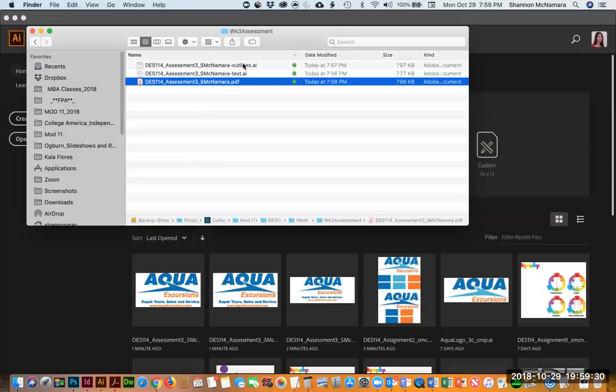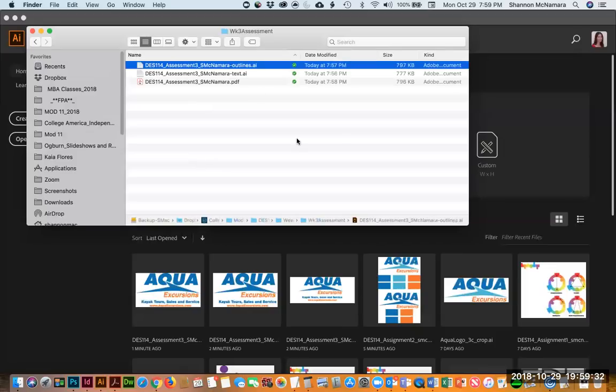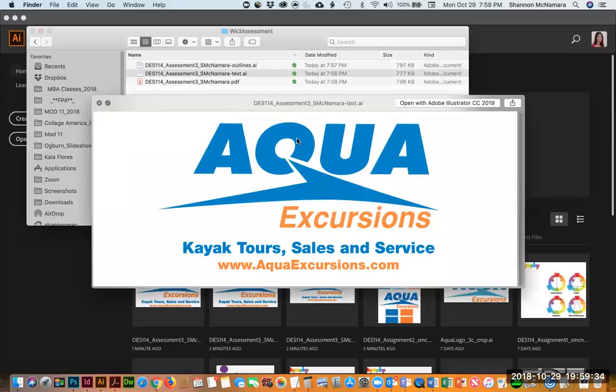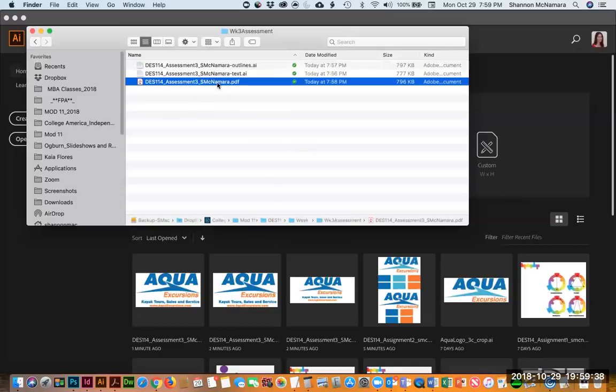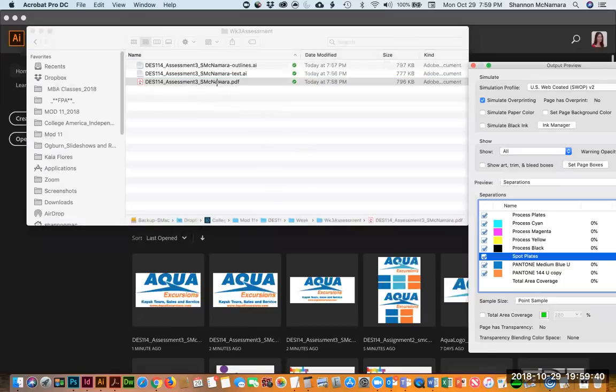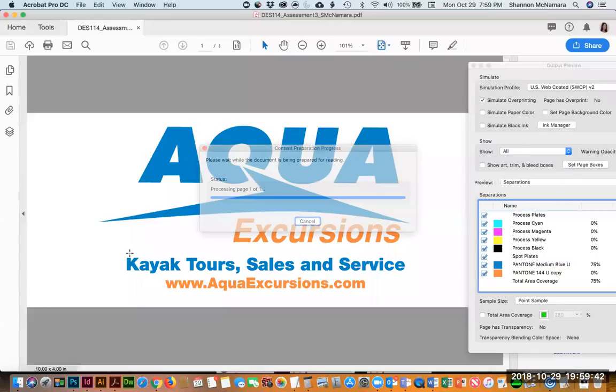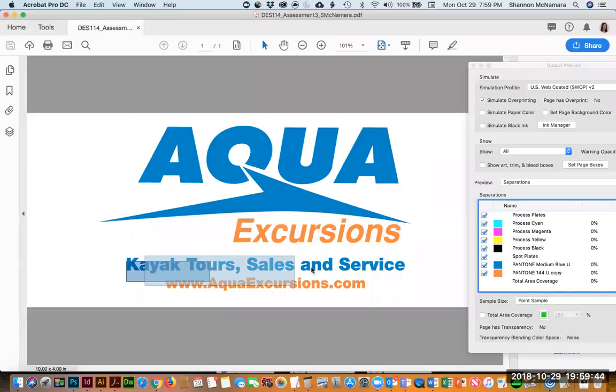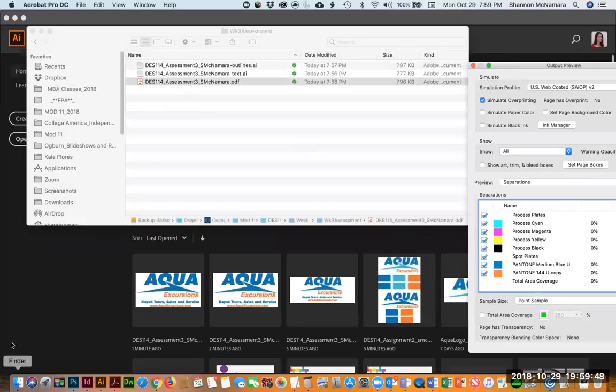So again, you should have a version turned to outlines, a version that's still text, and then your PDF. 3 different versions that look exactly the same. Also, if you open up your PDF and you find that you don't get a box, you can still select your text, that's how you also know that you haven't turned it to outlines. So upload that this week.